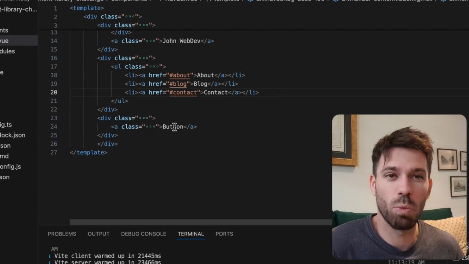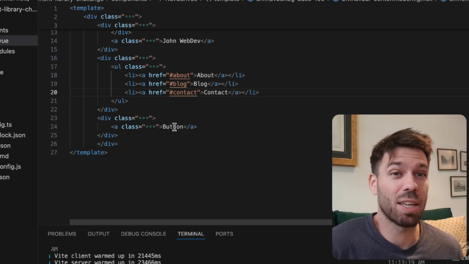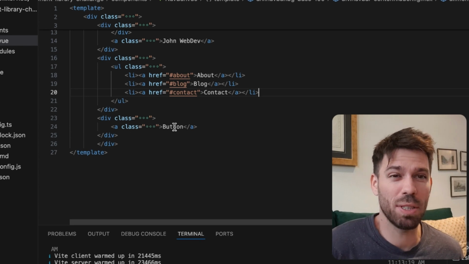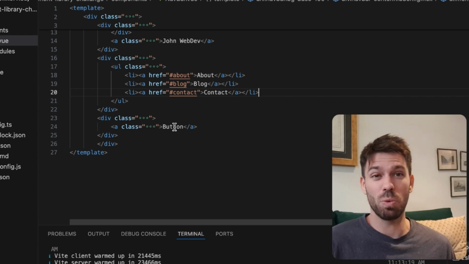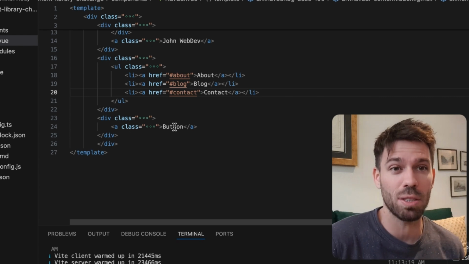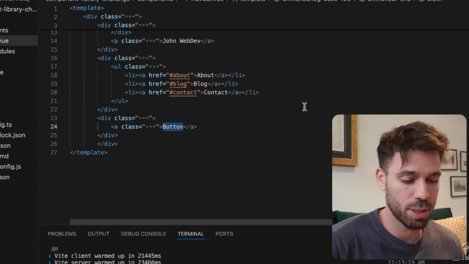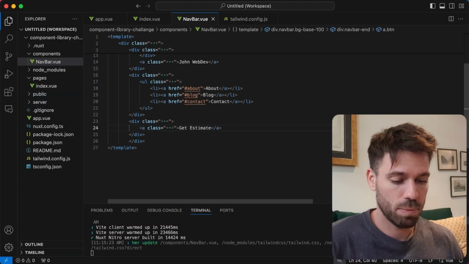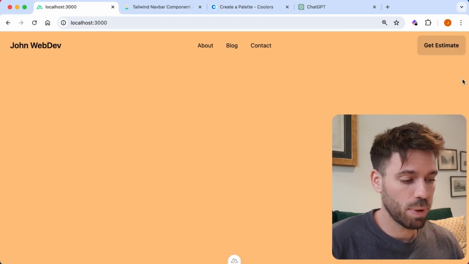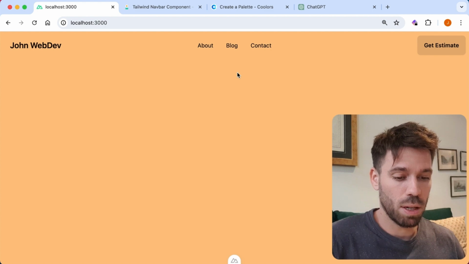And for the button, what would we have? I actually hate thinking up content on the spot. I don't recommend you do things like this. If you're building an actual website, have your content sorted first. This is just gonna be get estimate. Pretty good so far. So that's our nav menu.